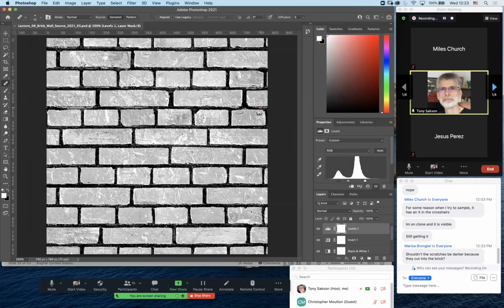Yep, the scratches should be darker because they do cut into the bricks. What you could do, if you had the time, is go into each individual brick and invert it by itself. Because remember, we inverted everything, so the grout was lighter. Personally, I can justify this by going out to any brick wall and looking. There are raised areas, there are indentations. Is somebody actually going to notice it? Maybe, but chances are no, not really. It's going to look like a brick wall.